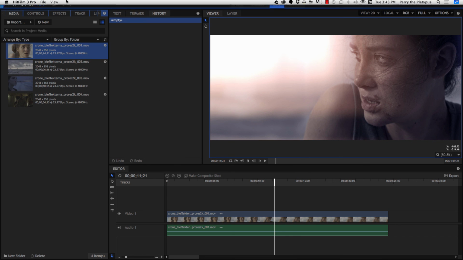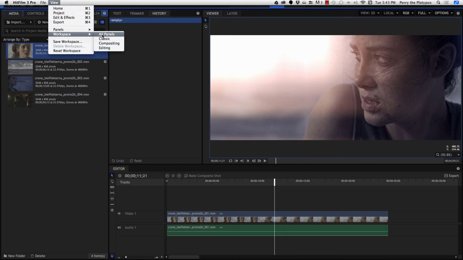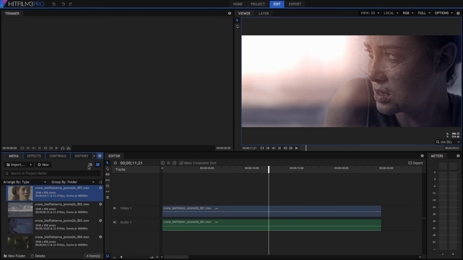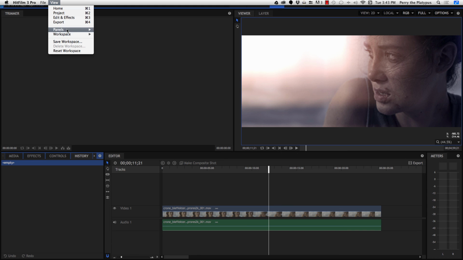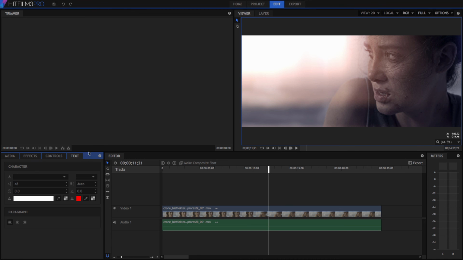The History panel is visible in all of the default workspaces, but if it ever gets closed for any reason, then you can reopen it from the View menu by simply selecting it in the panel's list.